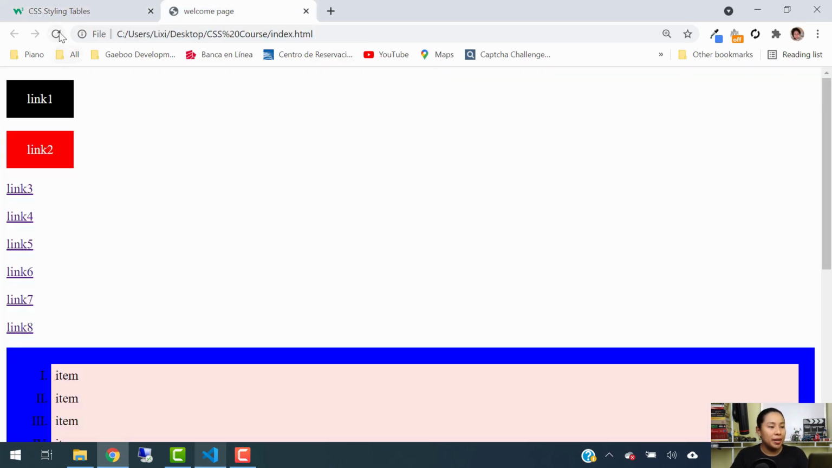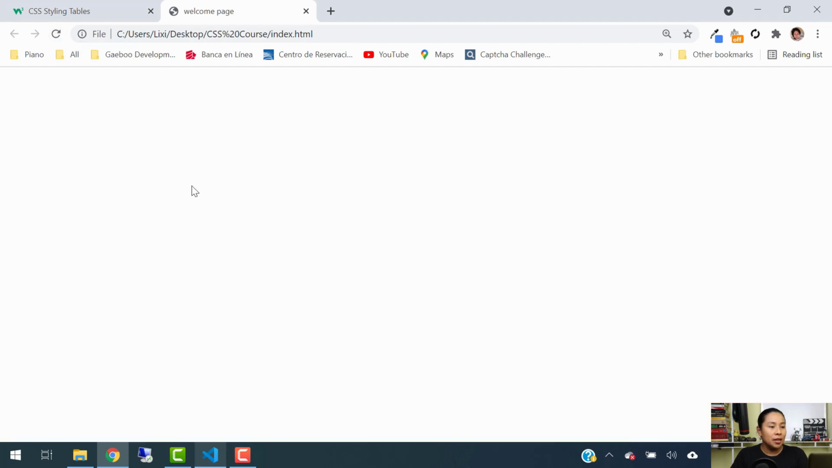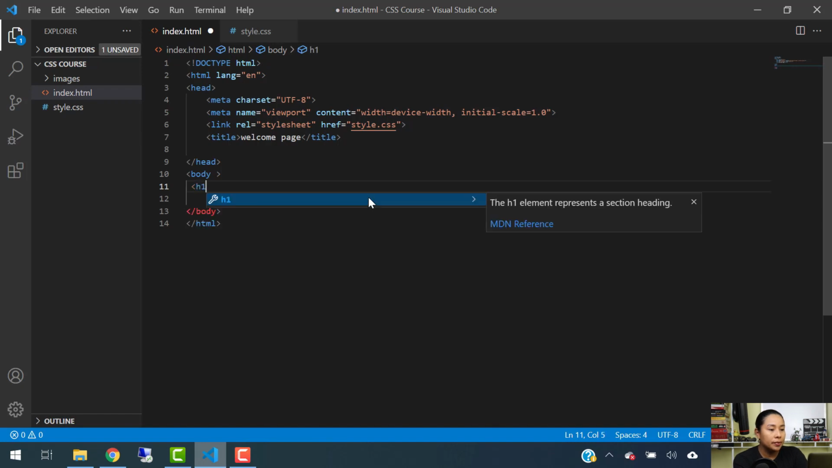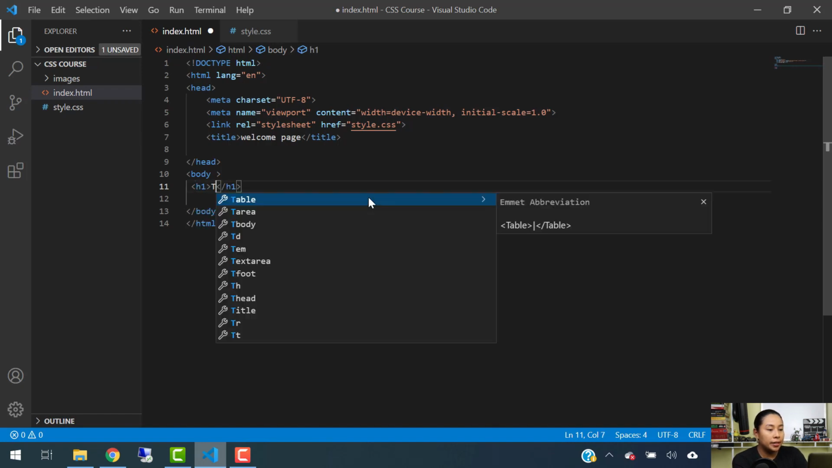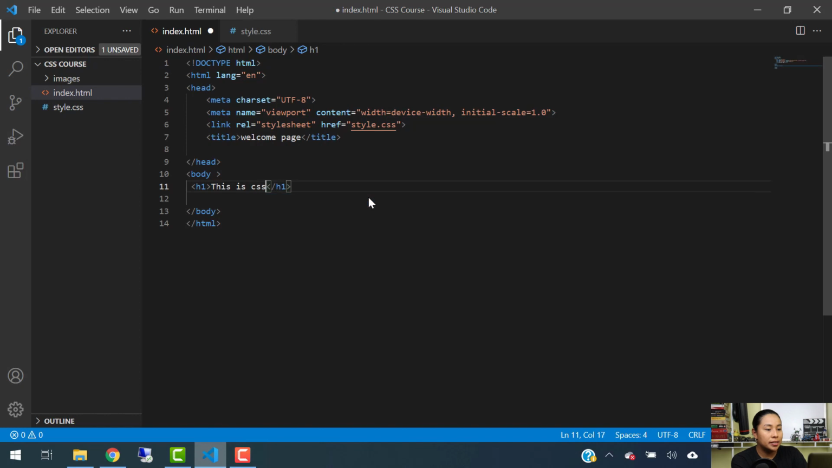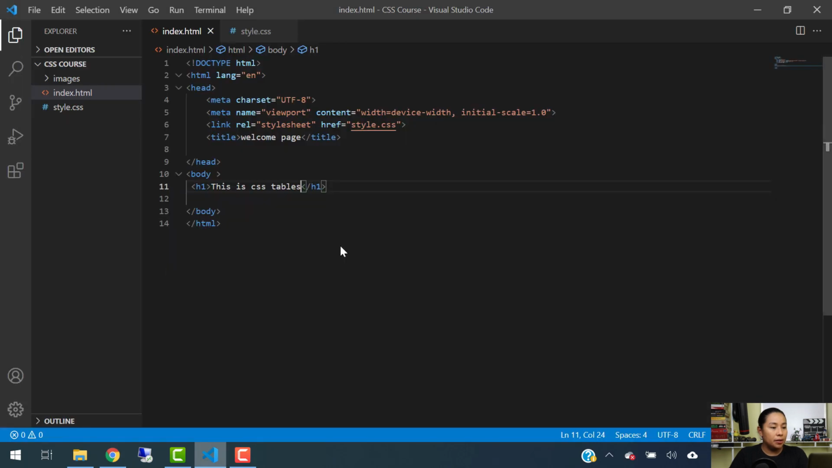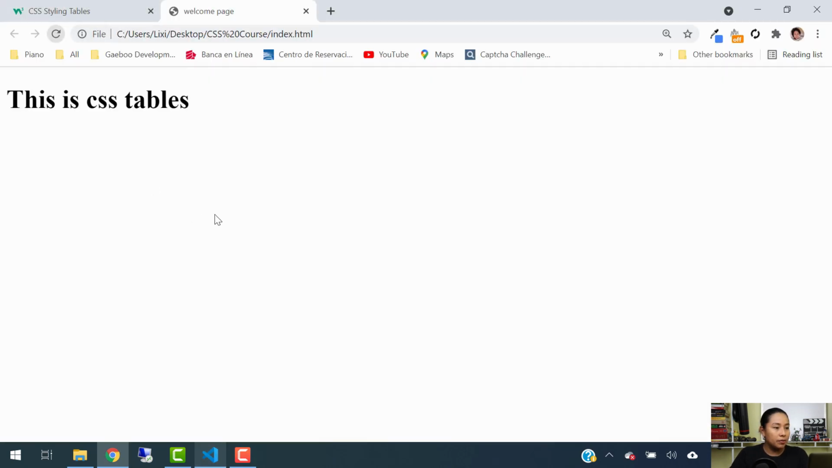Going back to our welcome page, let's hit refresh. And boom, there we go. So now our website is empty. Let's just do a quick test here. I'm going to add a header. Let's do an H1, and this is CSS tables. Okay, we're going to set that up, and I'm going to hit save, and then I'm going to hit refresh. There we go. So everything is functioning well.